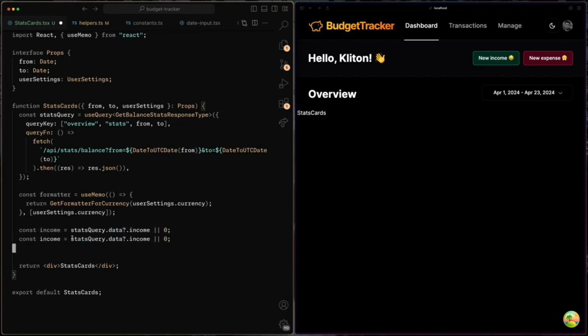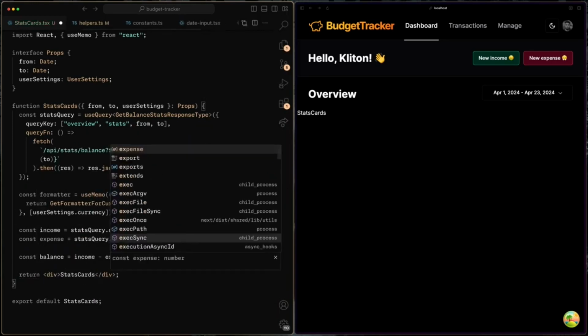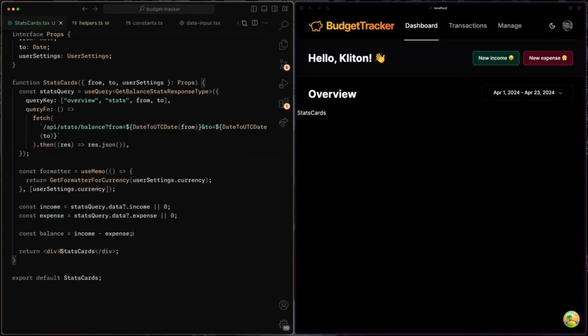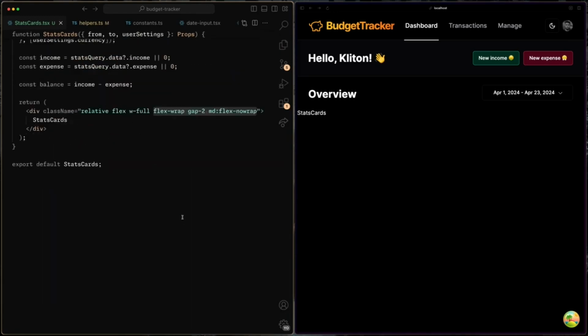Let's copy this, let's paste it, then expense. Let's replace income here with expense. Perfect. Then we are going to define also const balance equal income minus expense, like that. Now let's style this div, so class name, relative, flex, w full, flex wrap, gap 2, and on medium, flex no wrap. Now let me center the code.